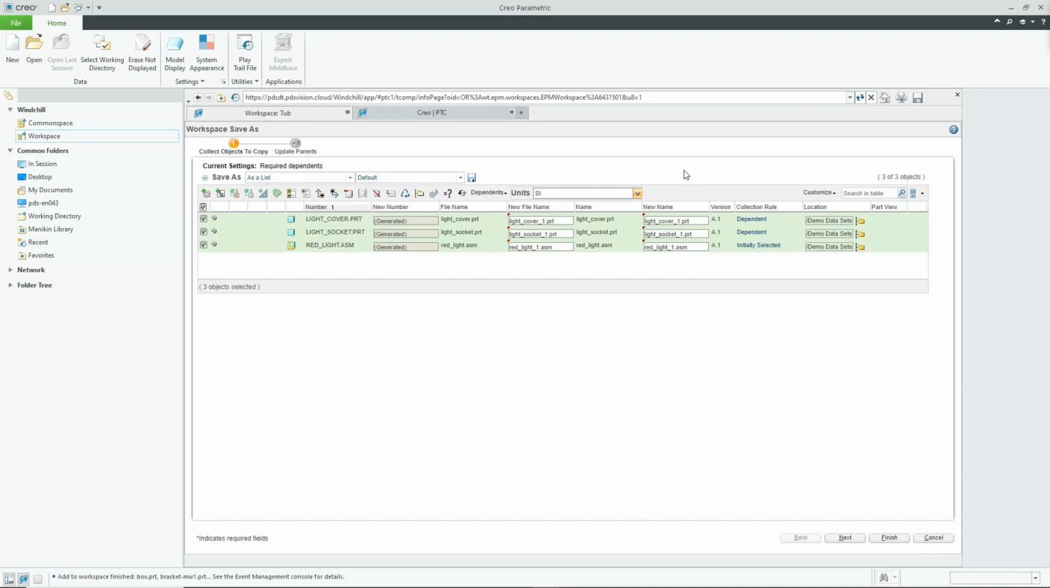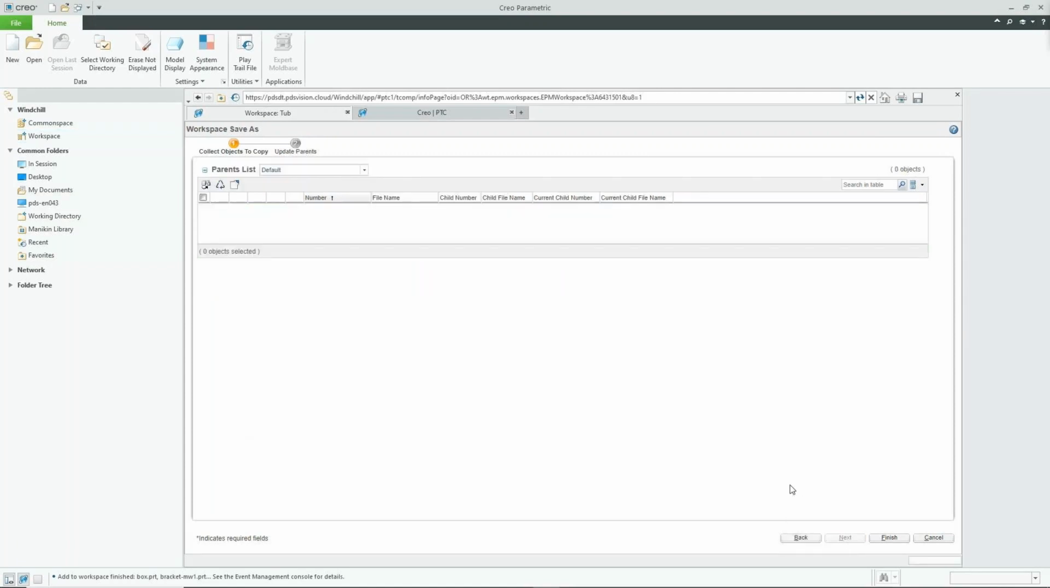Now, I'm in my workspace, and this red light assembly is inside of that foot tub that I had gone through and added. Because that file is in my workspace, I have another tab called Update Parent. When I go to Next, what it's asking me is, do I want to replace the original red light assembly with the new one? Right now, it's just reusing the old one.